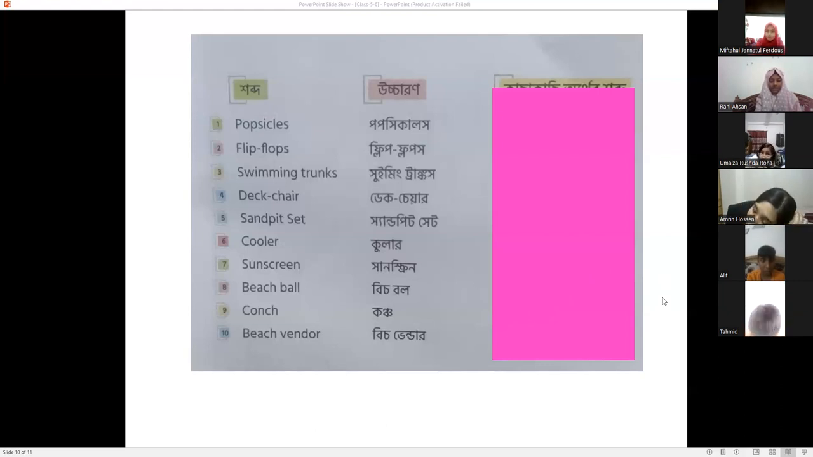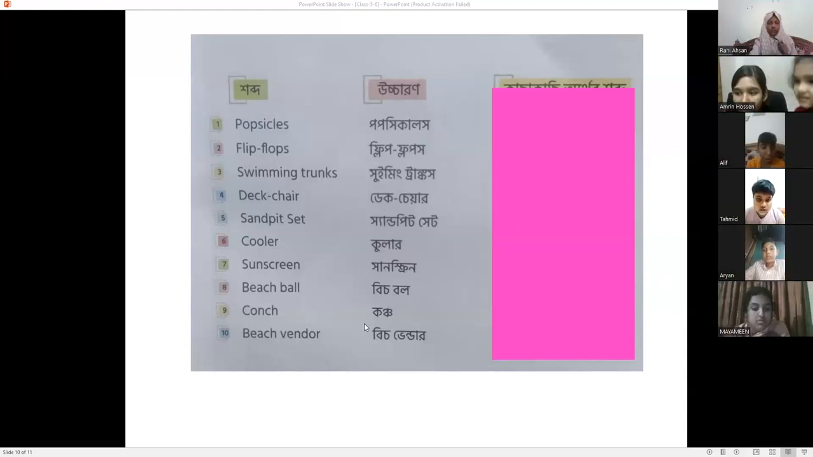Very good. Rahi sir and Umaiza. Popsicles, ice cream, flip-flops, candles, swimming trunks, shorts, swimwear, deck chair, beach chair, sandwich set, and cooler, chiller, or cool box, sunscreen, beach ball, volleyball, conch shell, beach vendor, hawker.